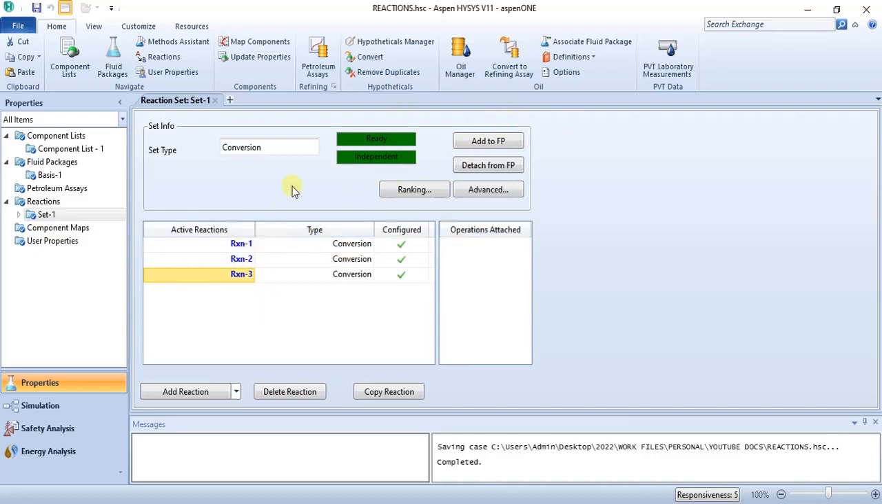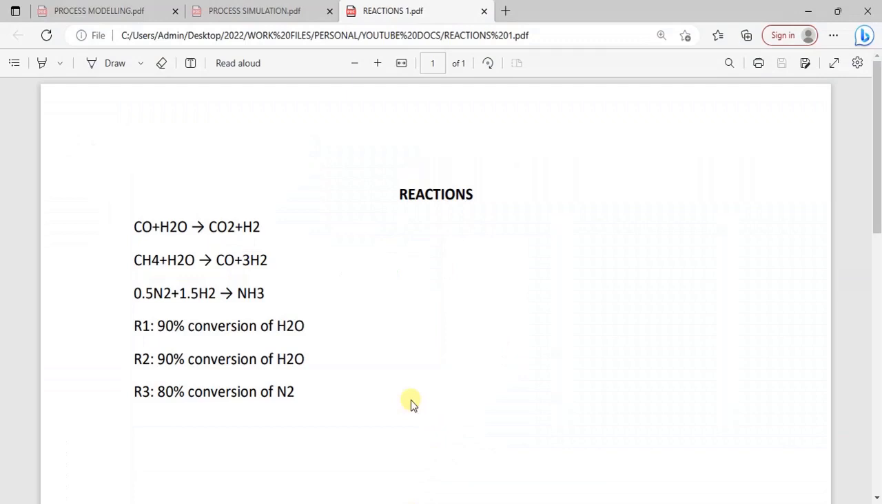But when you are specifying multiple reactions in a conversion model, you have to specify the order in which these reactions take place, right? You have to specify the order, and that is where this ranking right here comes in. You use this ranking to give the software the information of which reaction comes first and second, and like that, depending on the number of reactions you have. So for example, analyzing this reaction set that we have, the first reaction, second, and the third.